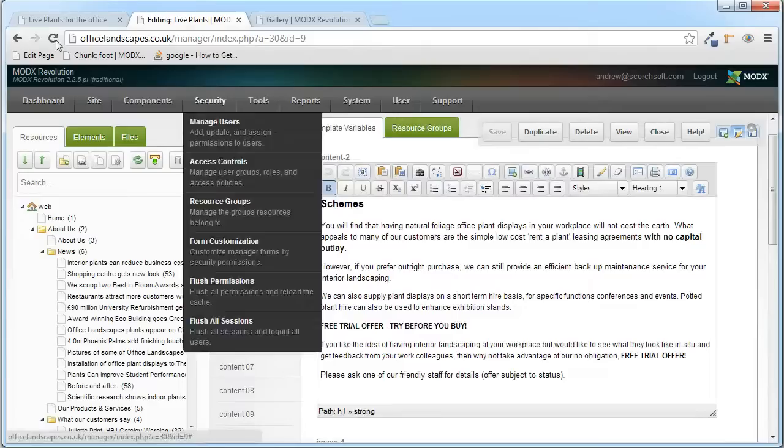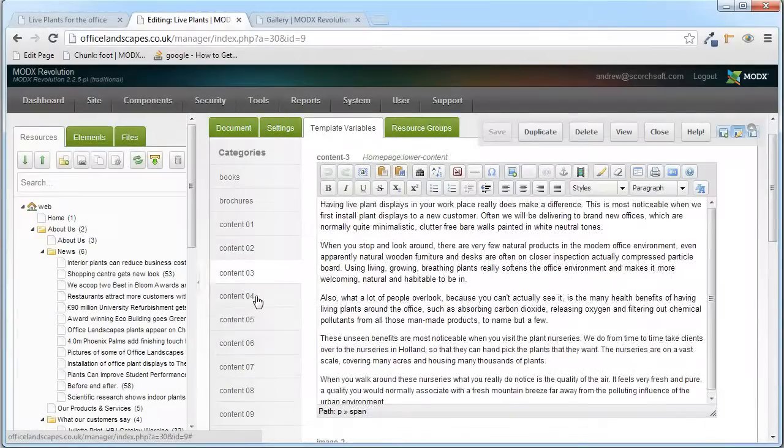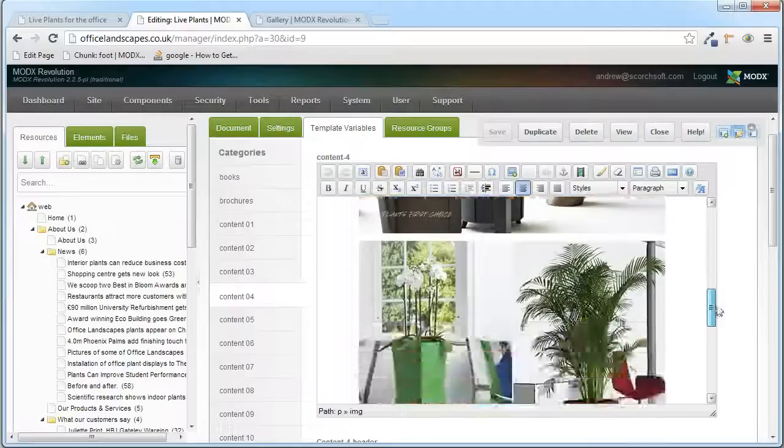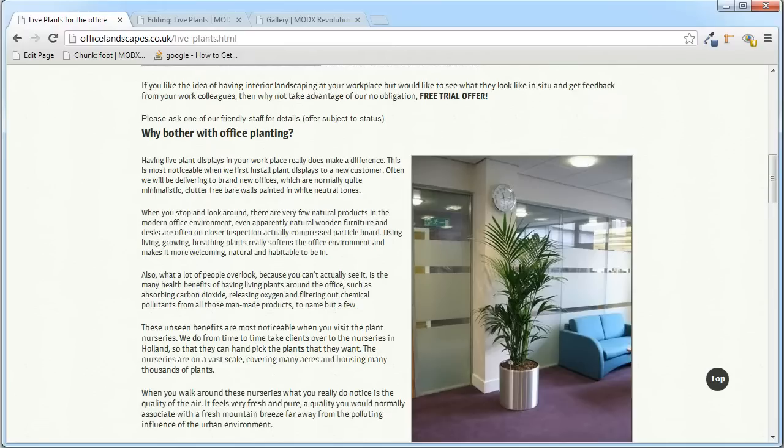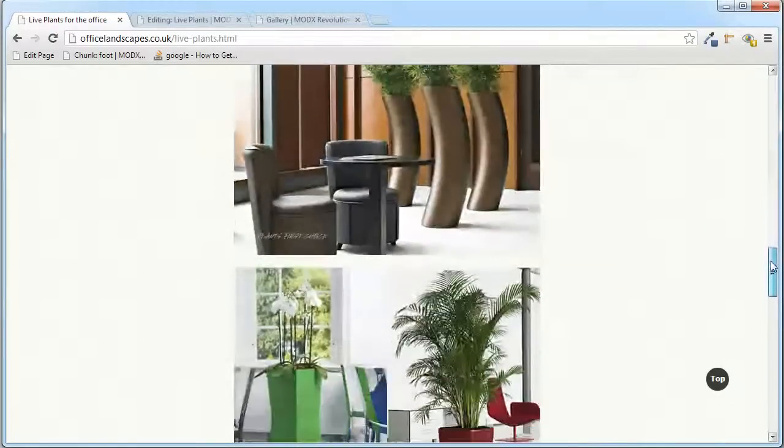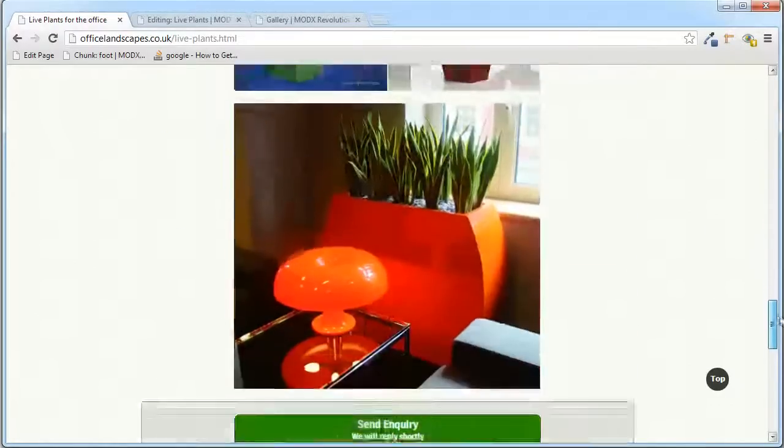Now, as you'll notice, if we get down to content 4, images have just been input as so. This can be done and is easier if you wish to have it in this style where the images are displayed down the page in the center.